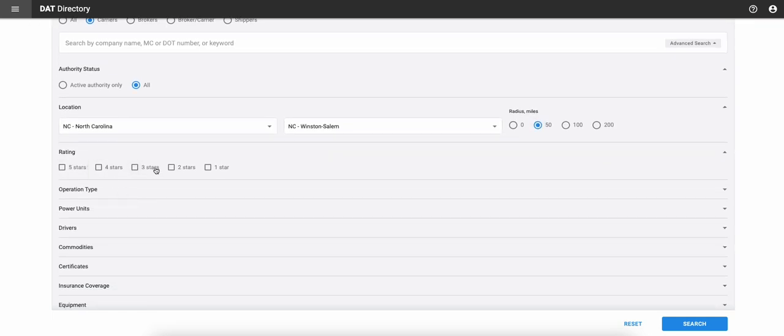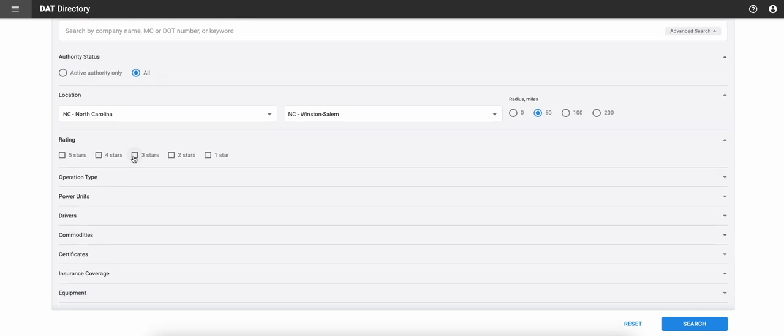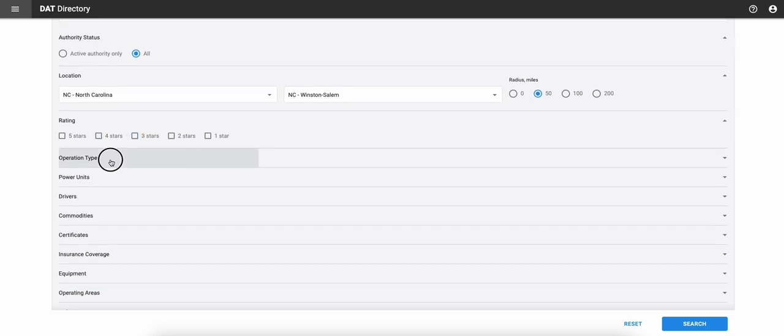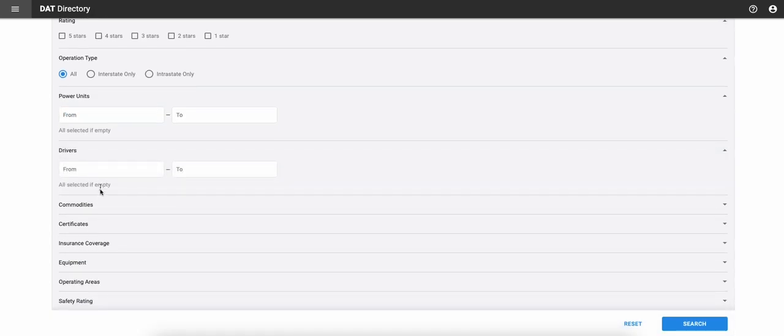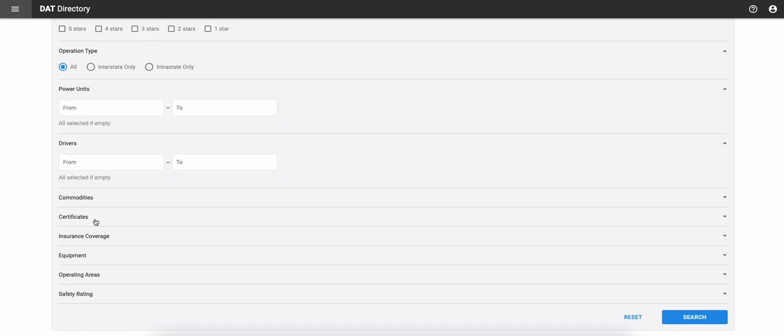Next, you've got the rating option here. You can filter carriers based on how they've had reviews left for them. I tend to leave this one blank, but some people may want to say, I only want 3, 4, or 5 stars. Next, you'll see operation type. So interstate or intrastate only. So if you're doing some Texas intrastate only, you might be able to find some additional DOT carriers with this tool. Power units will give you a range of how many power units they have. So that's the amount of trucks that they actually have. You could even go through number of drivers, commodities that they haul, certificates, and all that stuff.